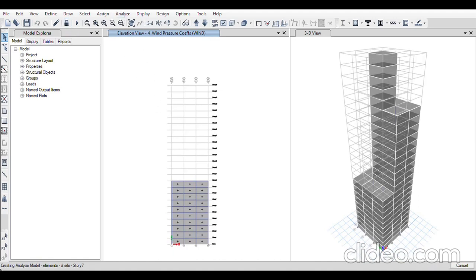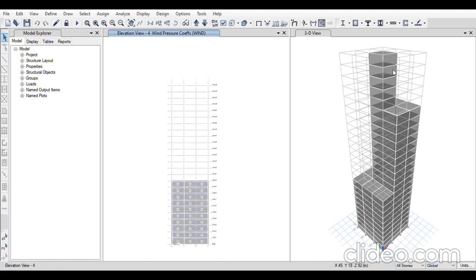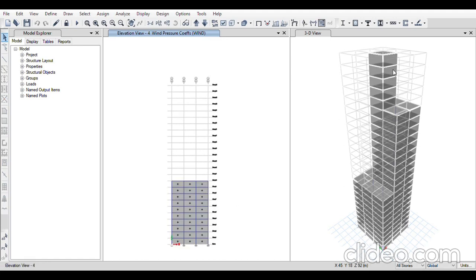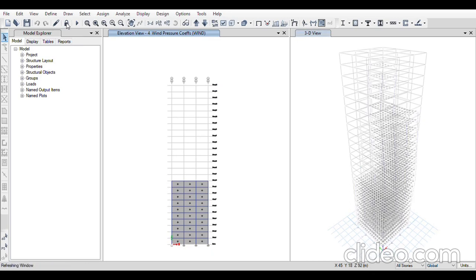We can check whether the analysis is going or not. Creating analysis model story 2. So here we can know the percentage of analysis. The analysis is done and the model is being locked. This is the indication that the analysis has been done.